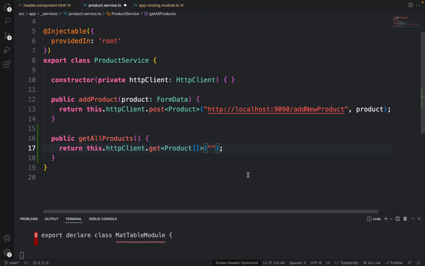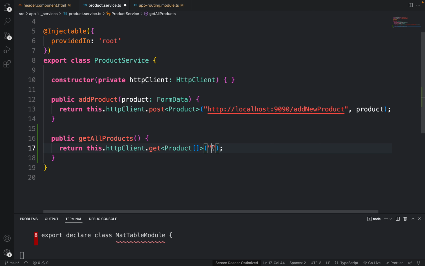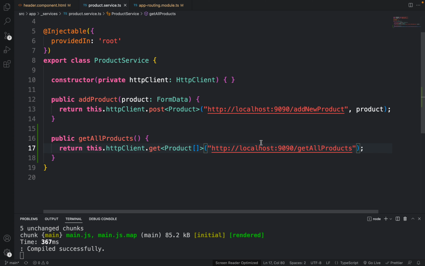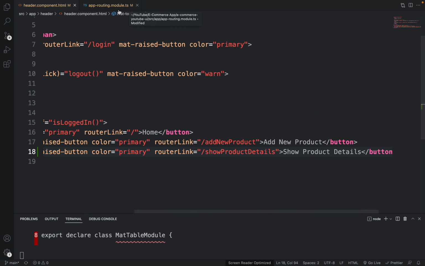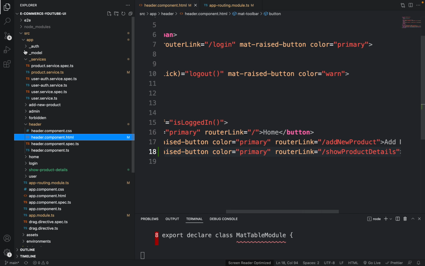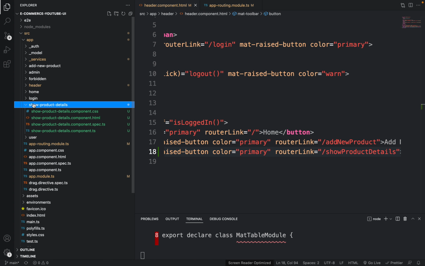So let me just go to the Postman. Let me just copy this API, and let me just come back, and let me just paste it over here. So the API is http://localhost:9090/getAllProducts. Now our service function is ready, and we can just close this product service file. Then what I have to do is, I have to just come to the show product detail component.